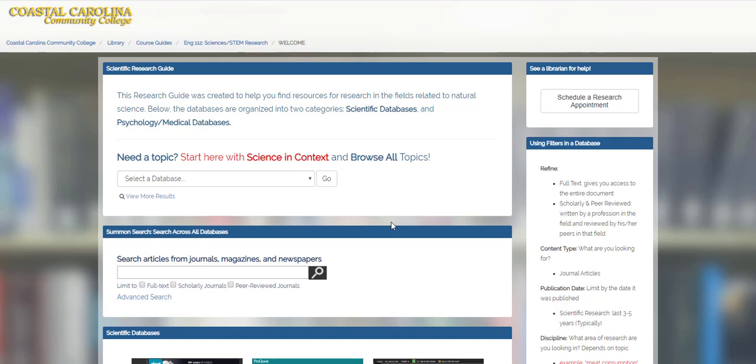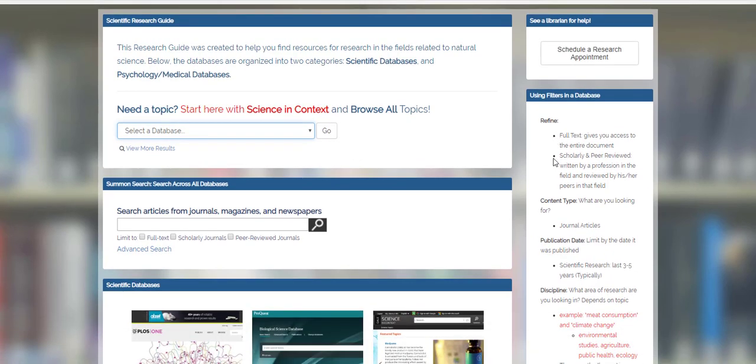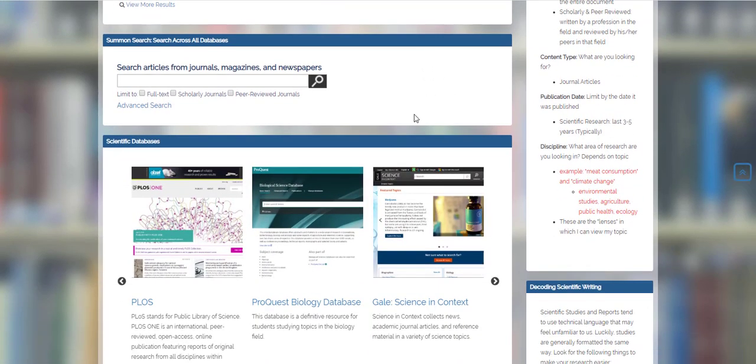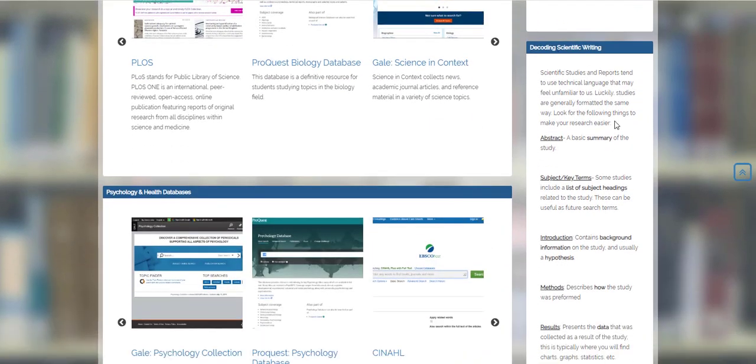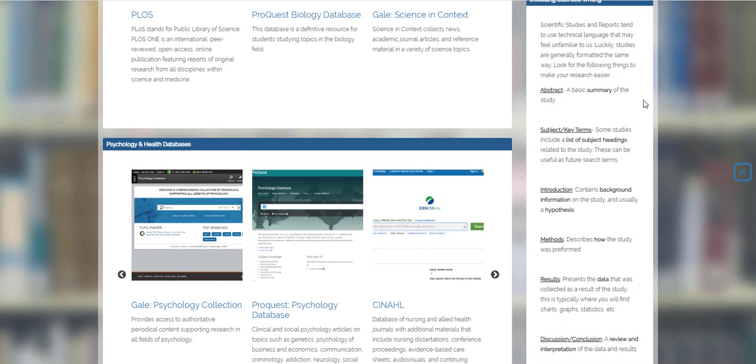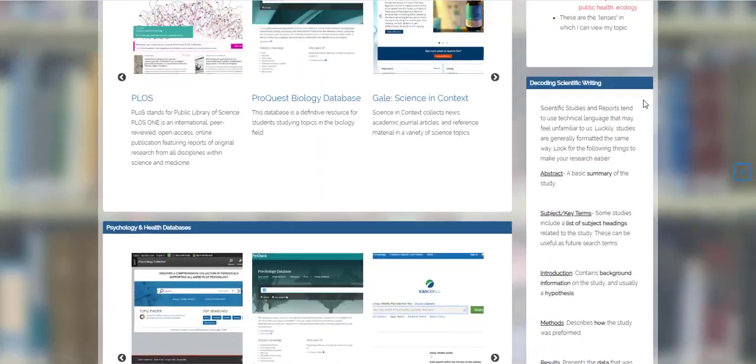So this is your science research guide, and what we have here at the top is a topic finder, a list of all of our databases. If at any point you need to schedule a research coach appointment, you have that link over here. You have some information on filters, and as we scroll down, we have more databases and search options. We also have a very cool box, Decoding Scientific Writing, which will be helpful in understanding the different parts of the articles. So we'll get into that a little bit later.